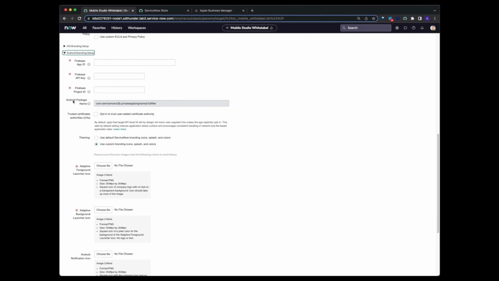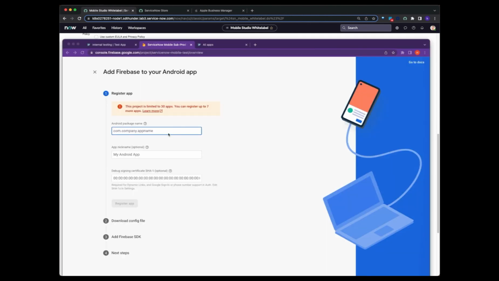And it's right here on the form, your Android package name. This package name is pre-populated by combining our standard com.servicenow.b2b, your app long name, as well as a dot plus the type of ServiceNow app you just requested. In our case, it was a fulfiller app. So I'm going to copy that whole string, put it here, no space before, no space after.